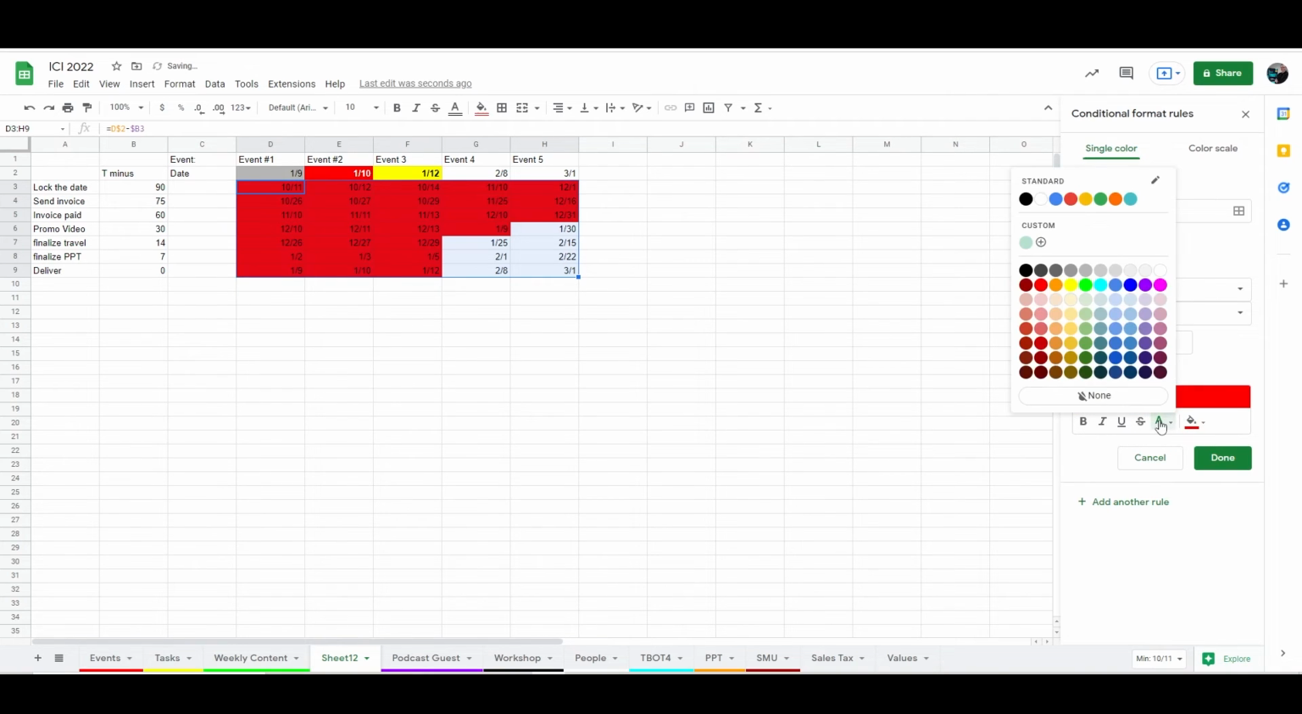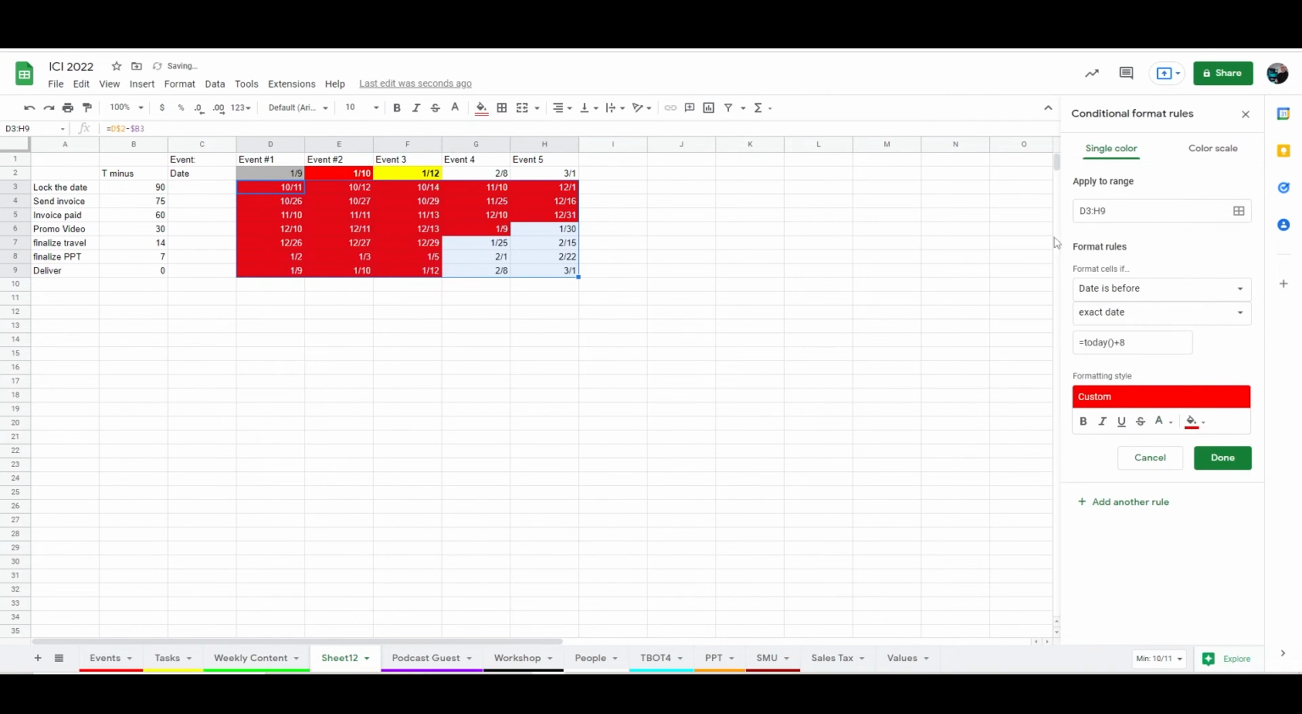And once again, white goes on red much better, and we're going to make it bold. Add another rule: if it is today. Even for this March event, if I'm 90 days in advance, this should have been done already.